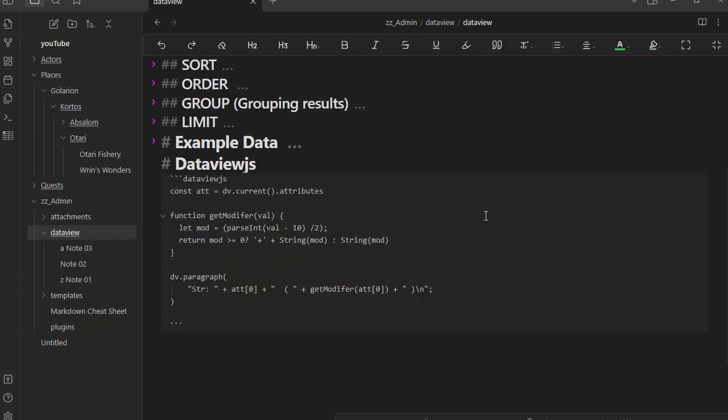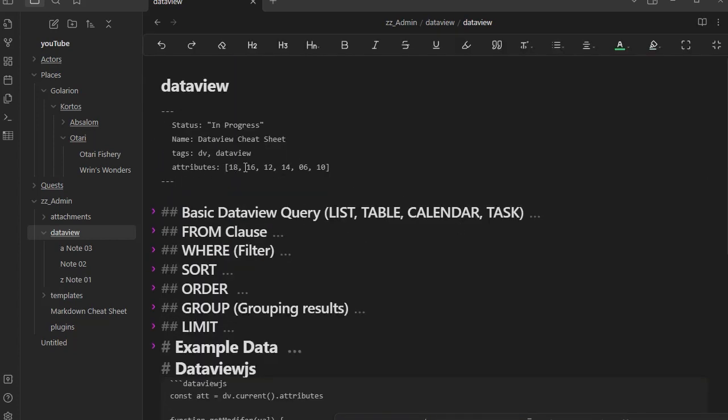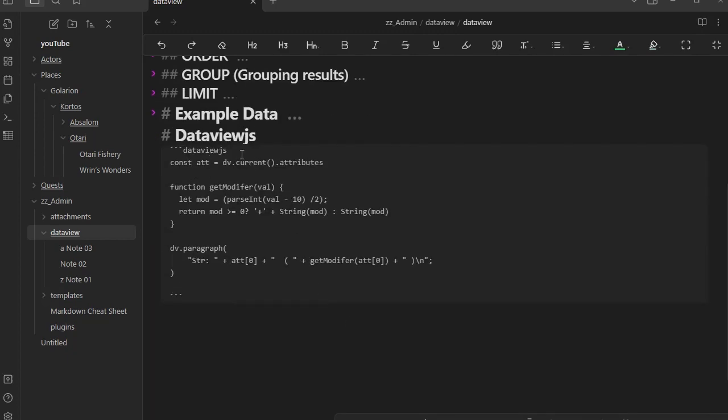Alright, let's go look. I don't think it's anything up here. We have our brackets there. Let me check my notes, make sure I've got everything typed right. Alright, dv.current, that looks right. Function val, parseInt, mod, string mod, that's all right. dv.paragraph.